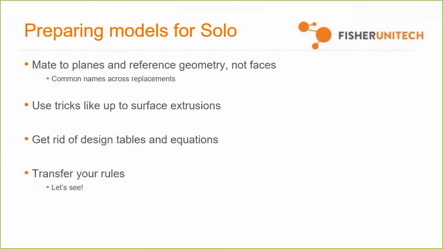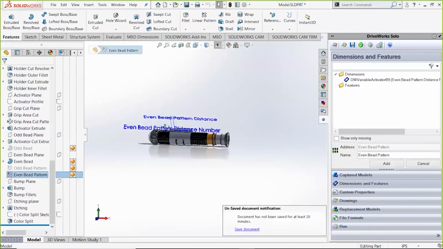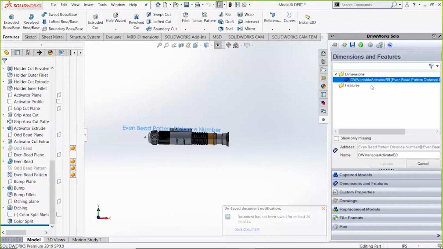First thing that we're going to do is just get ourselves used to what DriveWorks looks like inside of the SolidWorks environment. So we're going to switch to a lightsaber that's on a different screen here. And so what you can see is I have DriveWorks open over here. This is DriveWorks Solo. In DriveWorks Solo, I've captured something. I've basically come down to this feature here called even bead pattern, and I wanted to capture the even bead pattern distance number. So now you can see I've actually captured it up here, and I gave it this really funky name, DW Variable Activator B9. Why in the world would I do that?